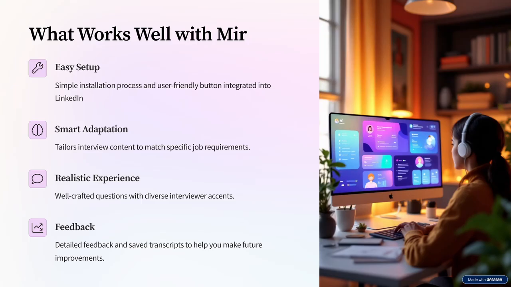Let's take a look at what works well with MIR. It was a super easy setup, and I love that there is a user-friendly button that's just seamlessly integrated into your own LinkedIn. I like that the interviews are tailored to the actual job descriptions, so that makes it really versatile depending on what you're looking for.